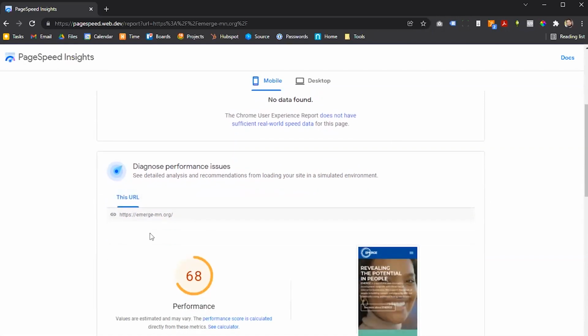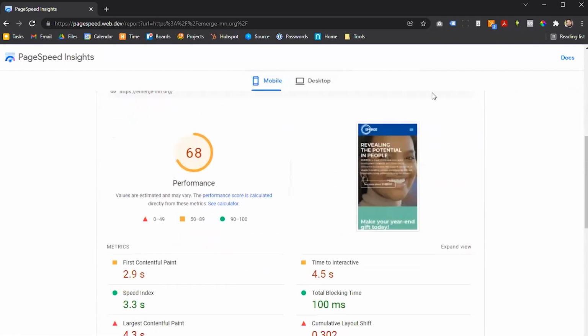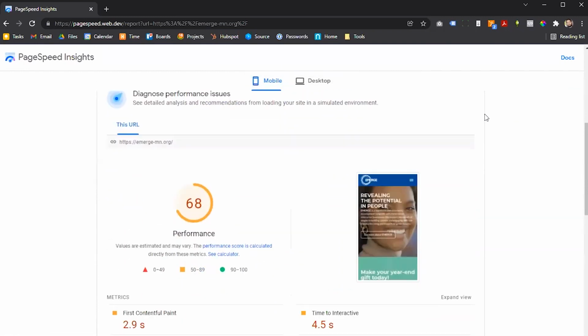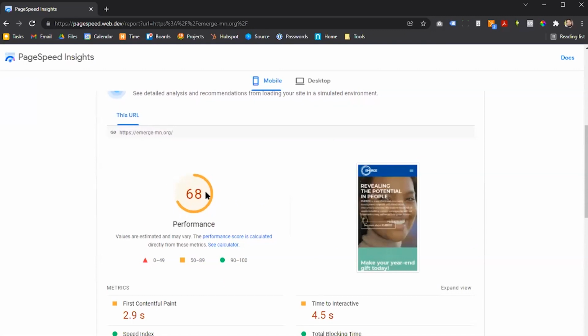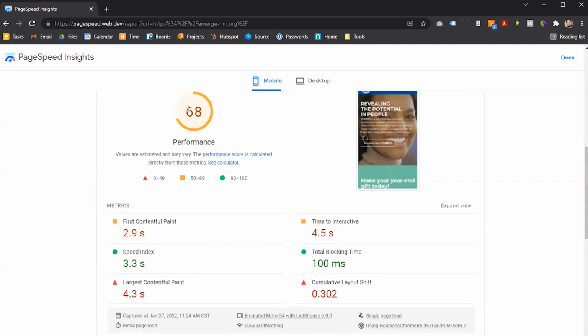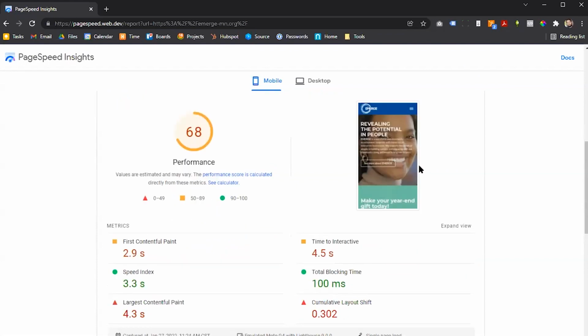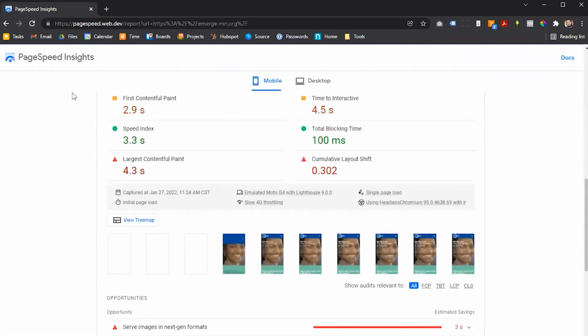So now this is the performance for mobile, and you can see mobile versus desktop. So here's the mobile performance. This is not terrible. The score goes from 0 to 100. 68 is not terrible. We generally say you want to be 70 plus for mobile and 80 plus for desktop. What this tool does is test the performance and give you a score. It's showing you a preview right here of what the mobile view is going to look like. And then it has all these different statistics.